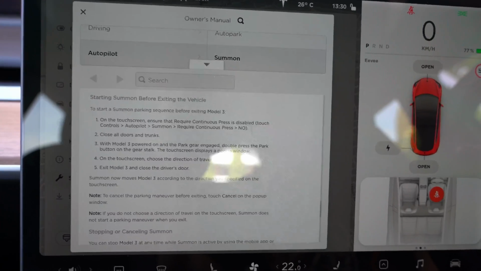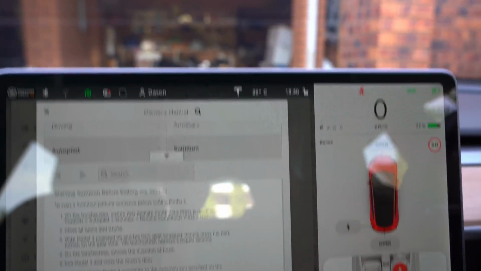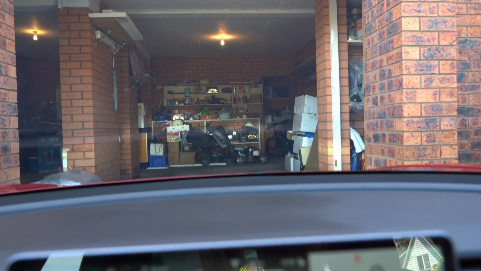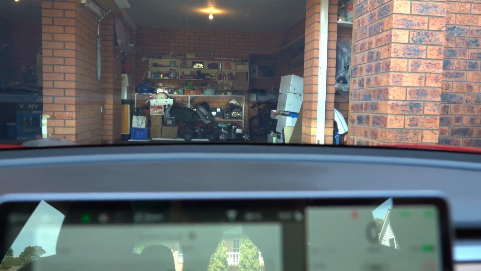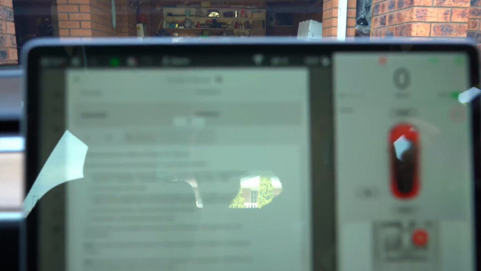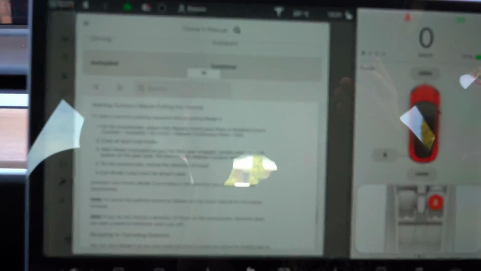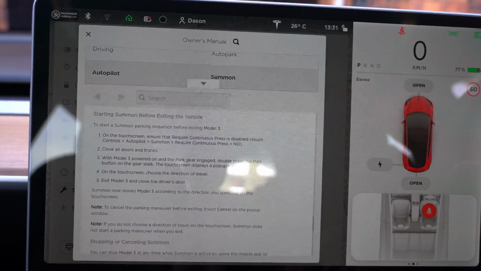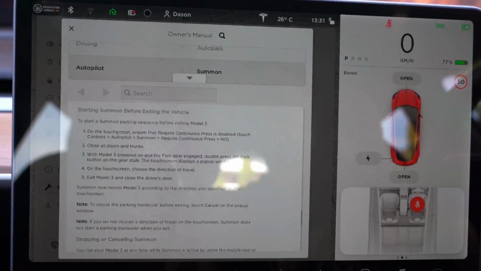So if you are parking in a tight garage or a tight parking space, usually what you find is you park in the spot and then it's really hard to open the door. So what you can do is before you get out of the car, you can tell the car to either move forward or backwards. Once you set the direction, you can hop out of the car and the car will just move forward into that spot for you.